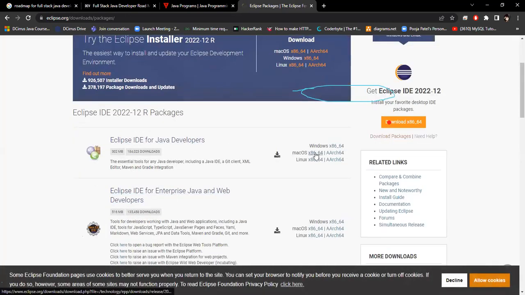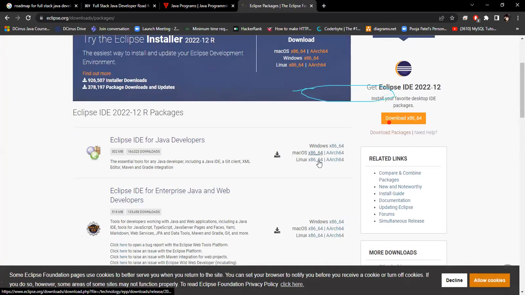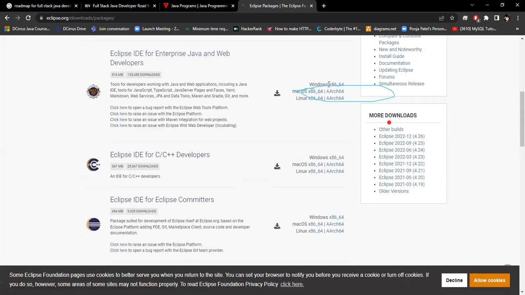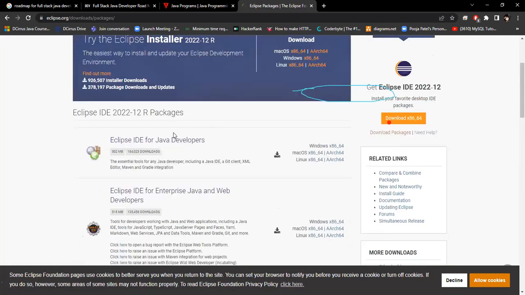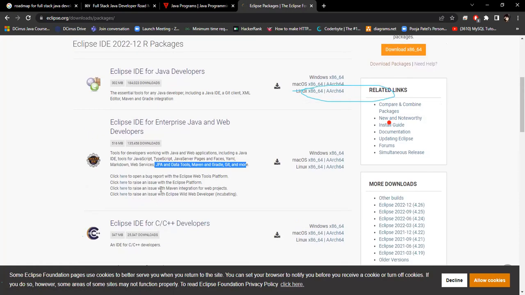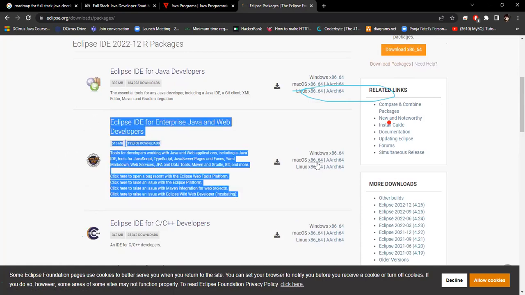Enterprise Edition, Mac, Windows, Linux. You can download Enterprise or both of them you can use. You can download the other one also, but I will suggest you download this one because it will help you in advanced options. In this you will get JPA and all that. So download this one. Mac users will click on this, Windows this, Linux this.